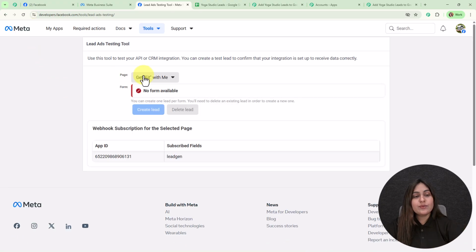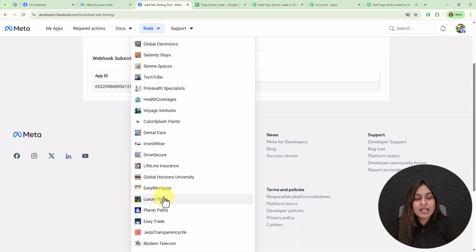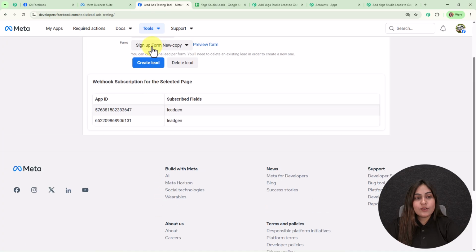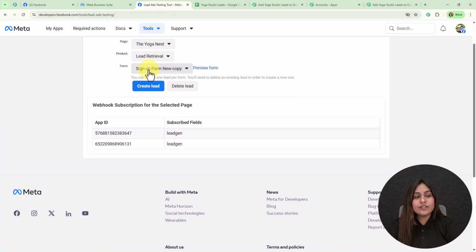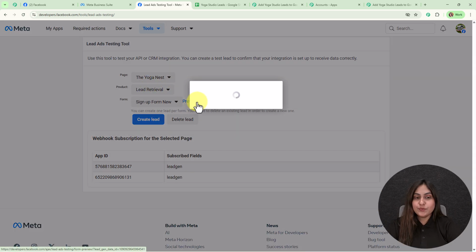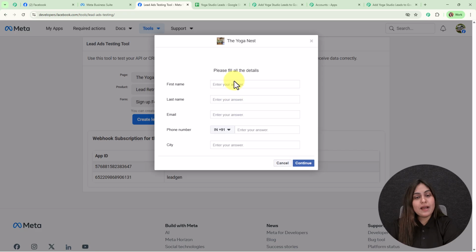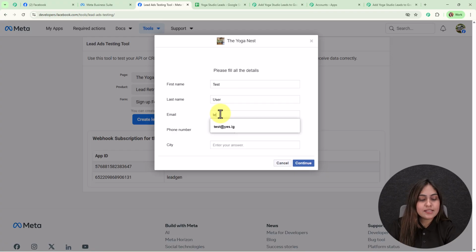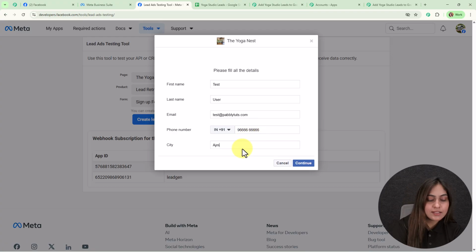Alright, after refreshing the window, we are going to select our page once again as the Yoga Nest. Then we are going to select the product as lead retrieval and our form as sign up form new. Then we are going to click on this preview form. Alright, so this is our lead form, and here I'm going to enter some dummy details and make a test submission. So for the first name, I've entered the name as test, last name as user, email as test@pabblytunes.com. And then here for the phone number, we are going to add a random phone number. Then here we're going to add the city as Ajmer.